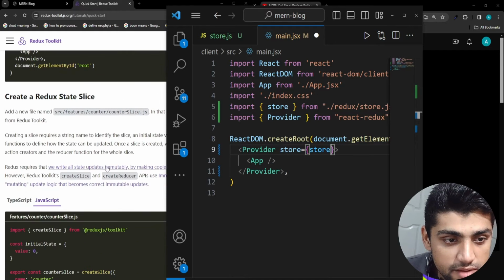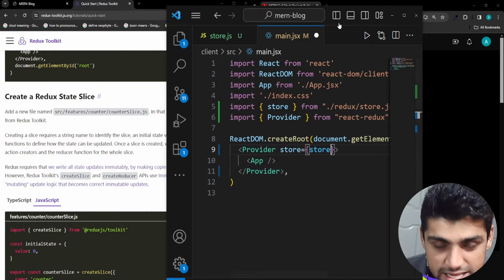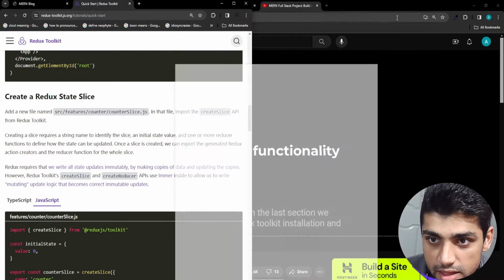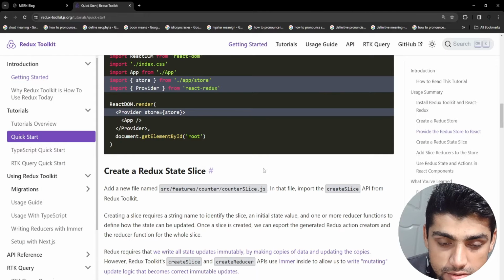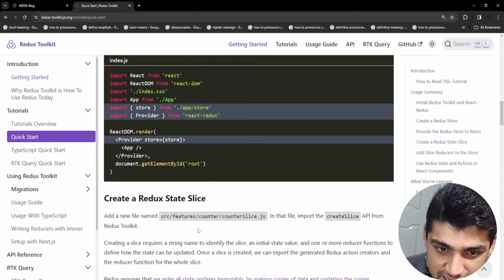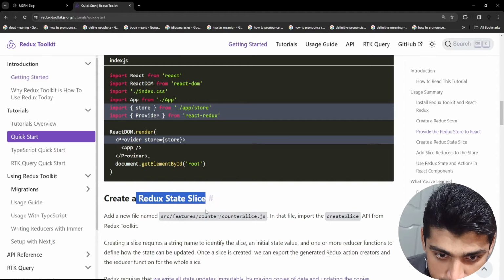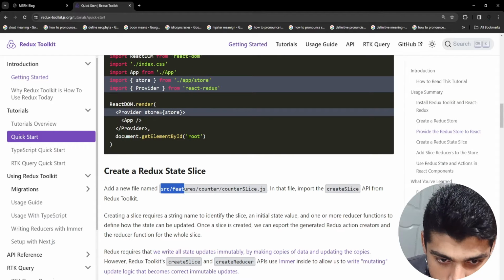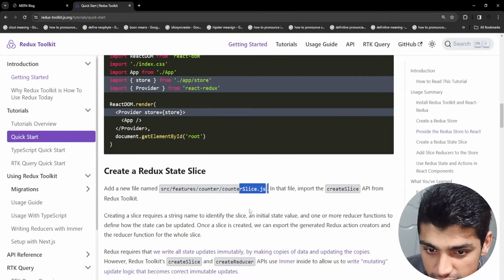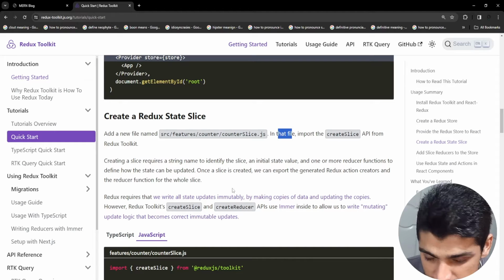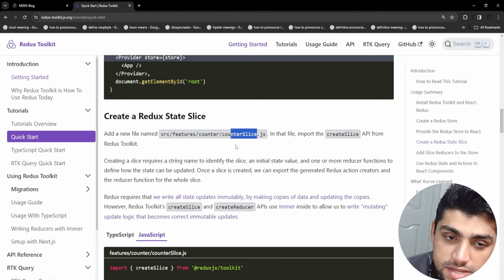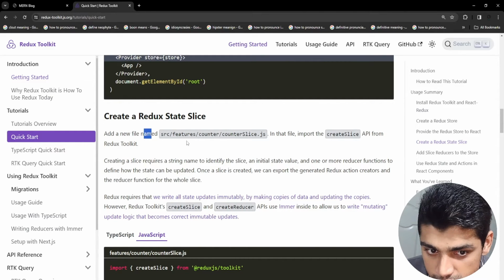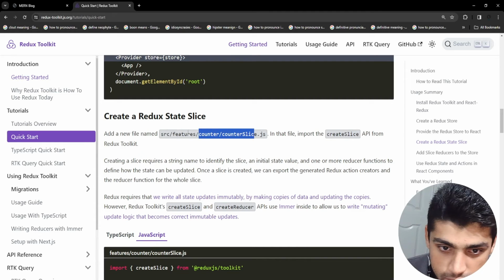The next step after that is to create a Redux state slice. So what is this? Let's go back here, and you can see over here that we have a Redux state slice. Well, add a new file named source/features/counter/counterSlice.js. What we have to do is create a user slice according to our needs, so we have to add a new file, and ignore this for now.